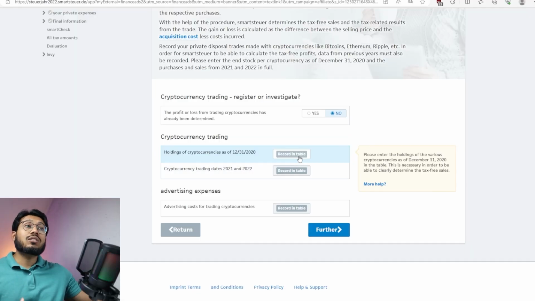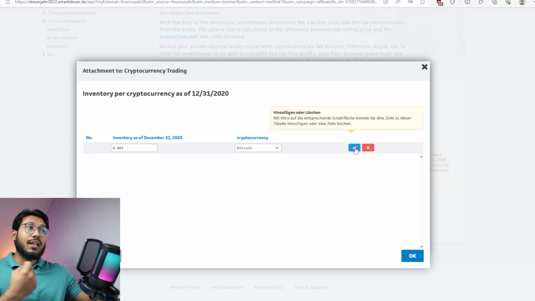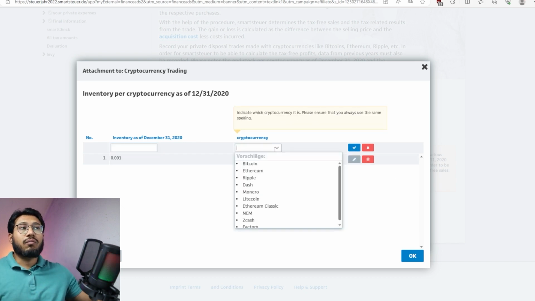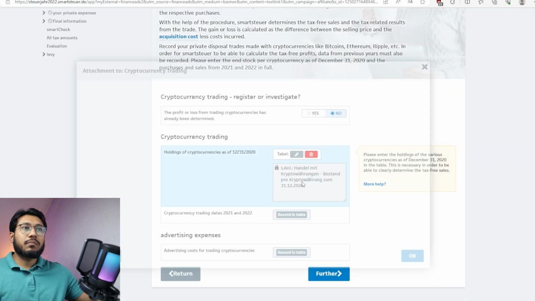So in the holdings of cryptocurrency section, we will provide all of the assets that we have had before or as of 31st of December 2020. Here we will provide the amount of Bitcoin. So let's assume we had 0.001 units of Bitcoin. So we'll add that. Then let's assume we also had some Ripple. For the sake of simplicity, let's say we had 1 Ethereum. So we add that and click OK.